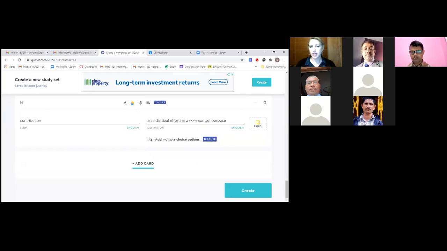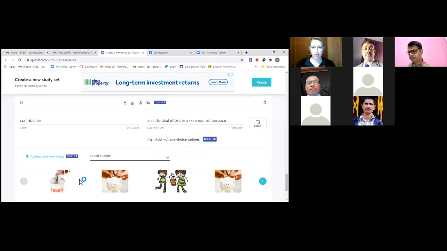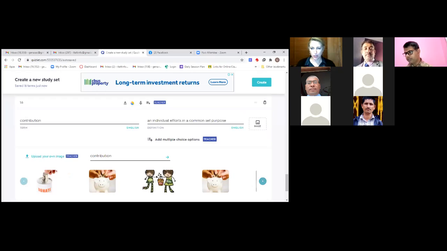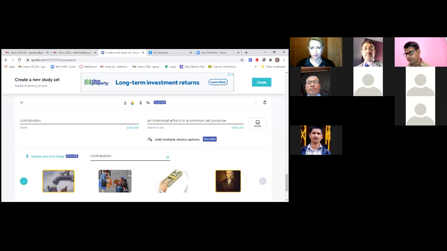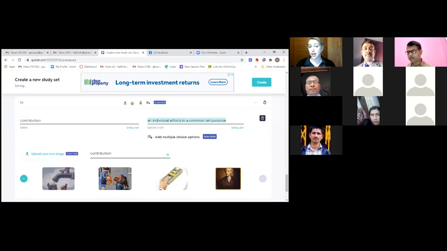And then we can add an image since all the others have it. So we can say contribution. So all of these photos are about contributing with money. Okay, this person has contributed. They're talking about money contributions. Well, let's go with this one. That'll work. Okay, so now we've added the pictures.